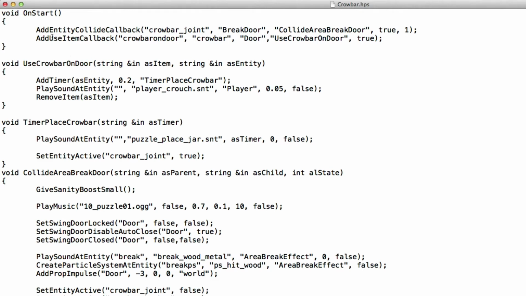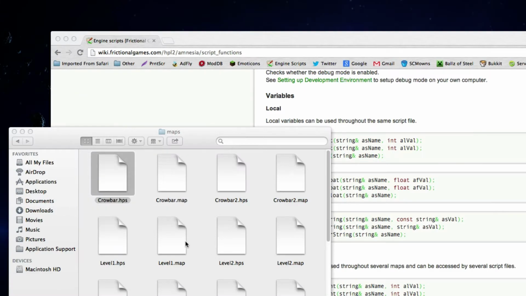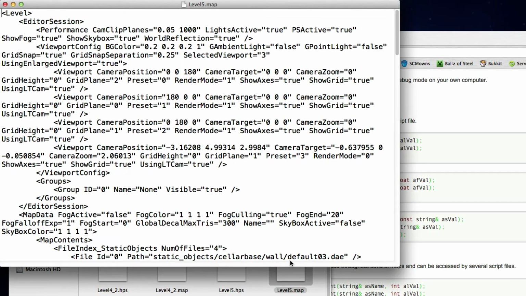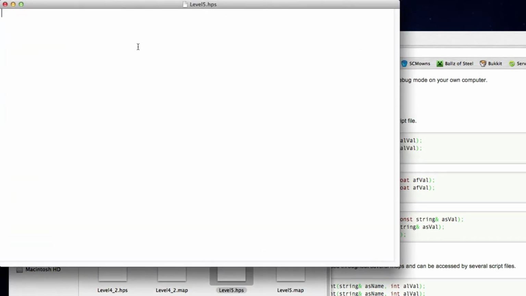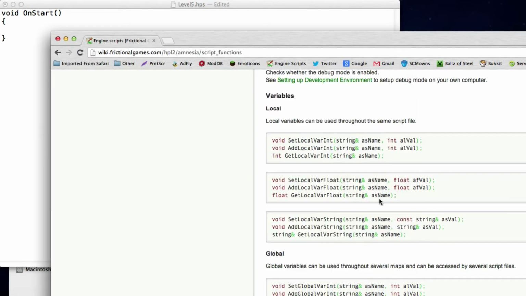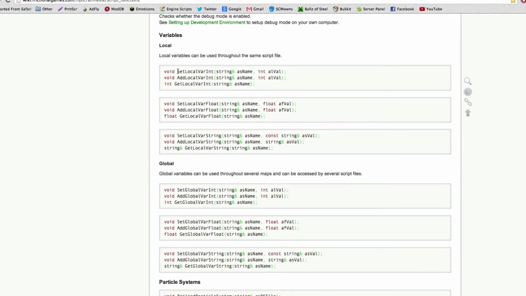Let's just open up a script file that I have for a level 5.map. That was the .map, not HPS file. Here is a completely empty file, so I'm just going to write void on start, and this is going to be run as we start up this map. Let's just go here and take as an example local var int. So we set the local var int.